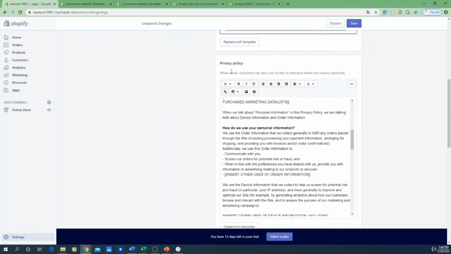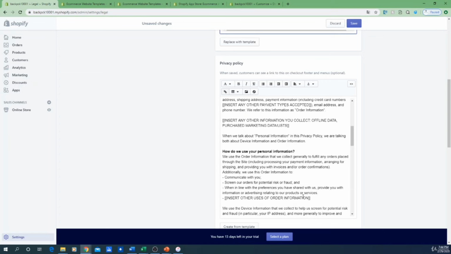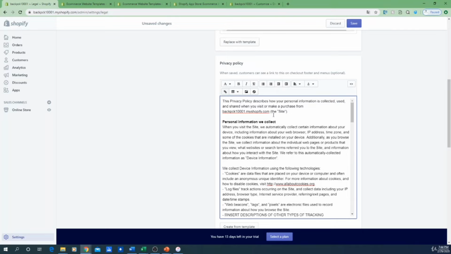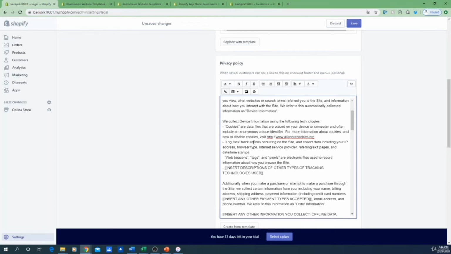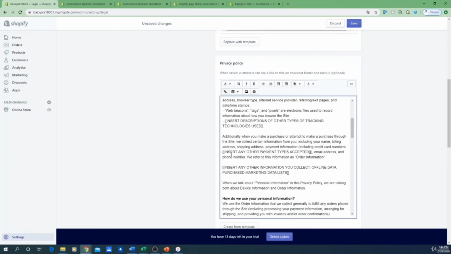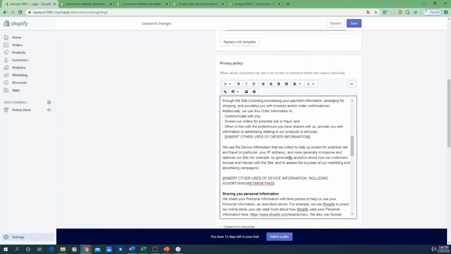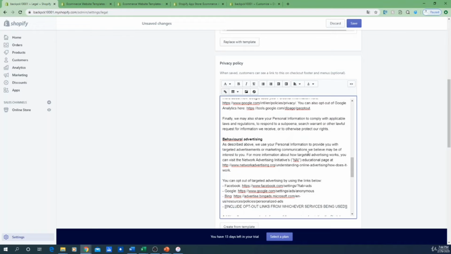After that, in the privacy policy, you will have things like this one, insert other uses. Let's start from the beginning. That's your website. Just read it carefully, and you will see sometimes you have some things that you can change, add, or delete. For example, here it's written insert description of other types of tracking technology. So you can just delete it or insert descriptions. Same thing here, insert any other payment types accepted. So you can add some of them. And you have this all over the contracts.